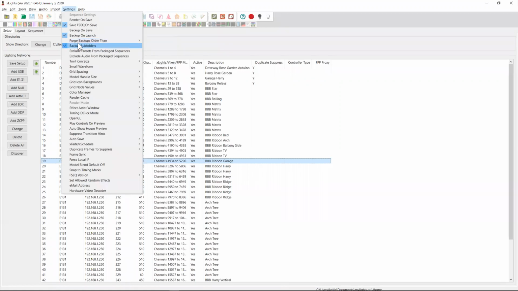Up to you. Backup subfolders, this is an option that you absolutely should turn on. If you don't turn on backup subfolders, then it's only going to back up things that are in your show folder itself. Now I'm going to come back and talk about what show folders are. But if you have a sequences folder where you store your sequences, and you don't have this option selected, then xLights is not going to back up your sequences. So I would turn this on every time.